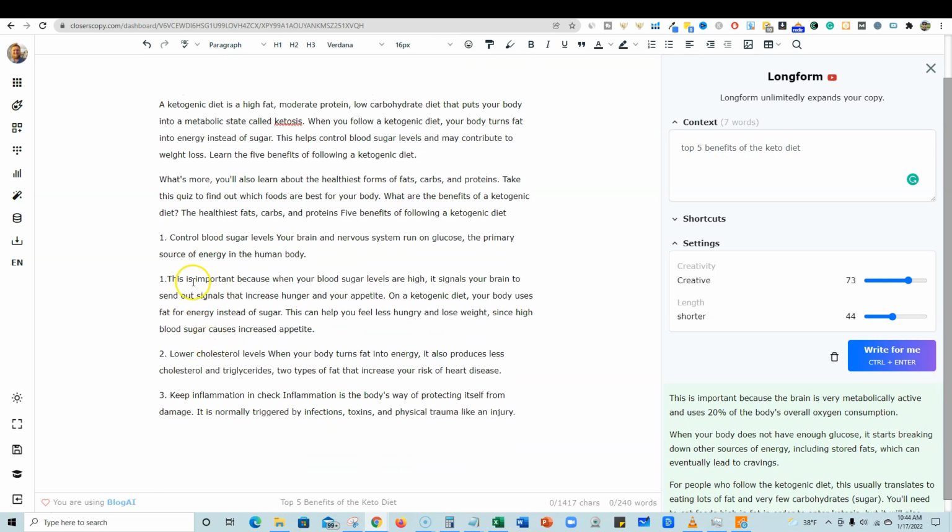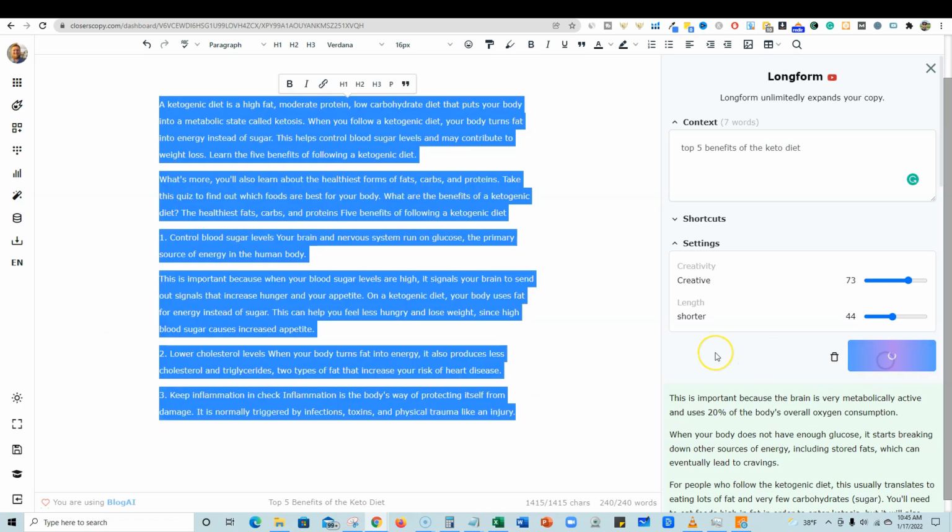Okay, there we go. It's getting a lot better. This is important because when your blood sugar levels, so that one is just an expansion of this sentence over there. And then 2, lower cholesterol levels when your body turns fat into energy, keep the inflammation. Okay, so it's on a roll right now. Keep inflammation in check, and then write for me. Right, so it's gathering all that context now.